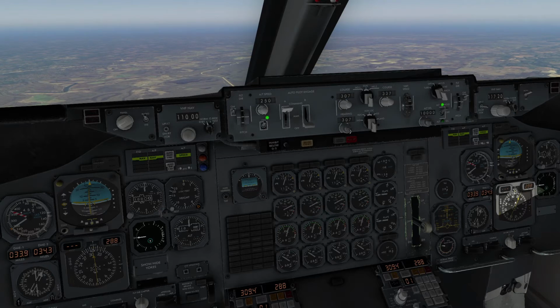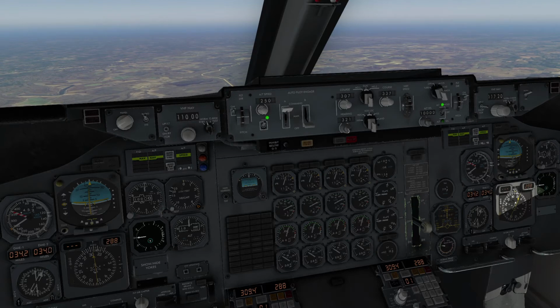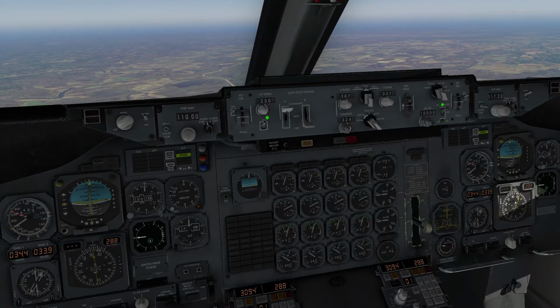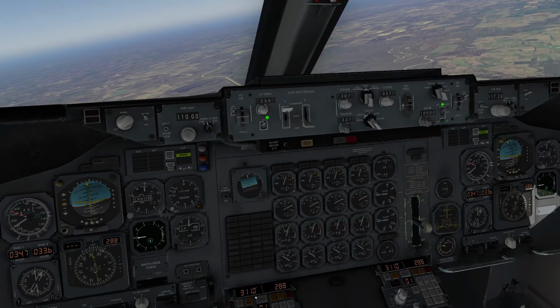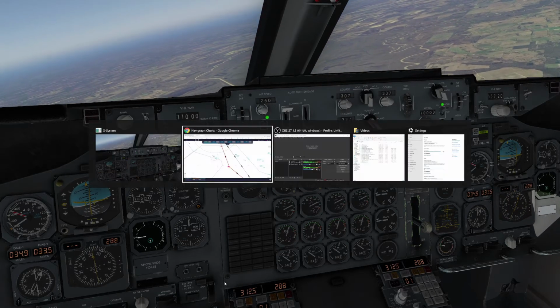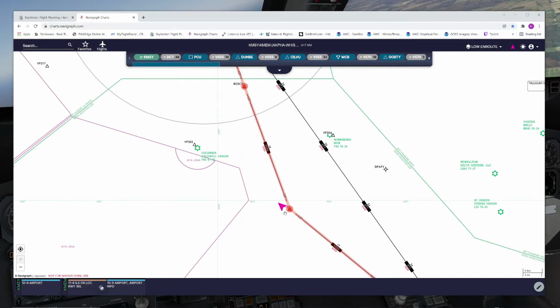So let's go ahead and just make the turn. What we're going to do is we're going to take this. We can set it to 337 now if we wanted to, and then just switch this over to heading select. Okay, set that to 337. We're going to see that the airplane has crossed TULLO and now is turning to 337.